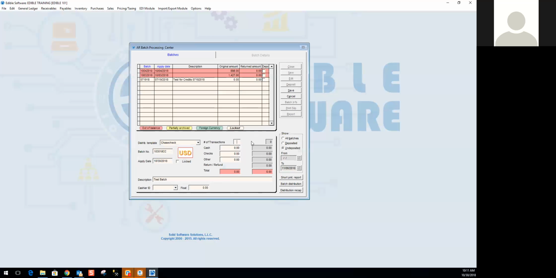So here I just put in my number of transactions. I can put in the amount that I collected in cash, the amount I collected in checks, and the amount I collected in other, which of course would be wire transfers or credit cards, and so on and so forth. So I have the ability to put in those amounts, and as I am actually processing, this right side is going to be populating with what I enter in. So at the end, I will either be in balance or out of balance based on my control totals.